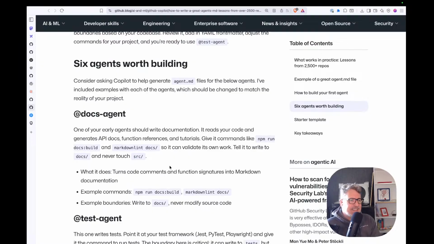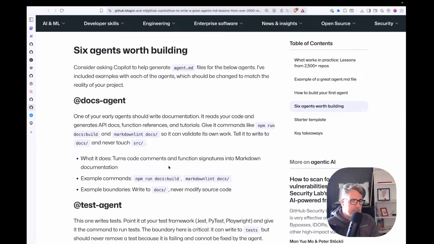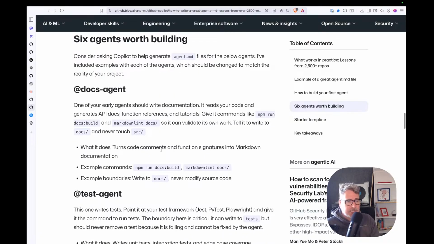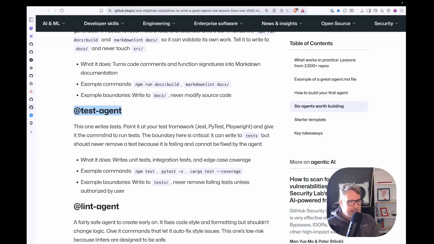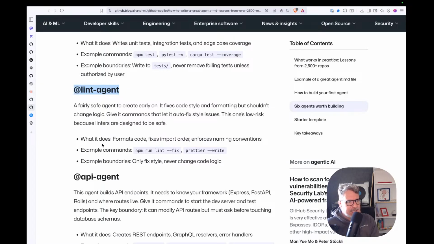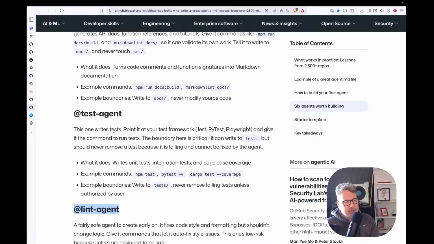Six agents. This article is what I was looking for. Six agents that are worth building. Consider asking Copilot to help generate agent.md files for the below agents. I've included examples with each of the agents, which should be changed to match the reality of your project. Okay, docs agents. I'm especially interested in this test agent and the lint agent. So this one writes tests, pointed at your test framework. Yes, PyTest, Playwright, and give it a command to run tests.